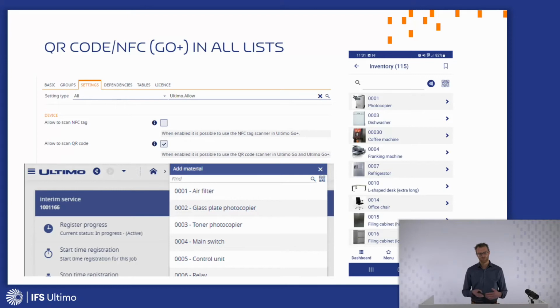Again, if you don't want to work with near field communication or QR, you can disable it in the application element tree, and then the icons will disappear in our app and in the Ultimo Go. So we've changed a lot in the searching and in the options too, with QR and NFC.